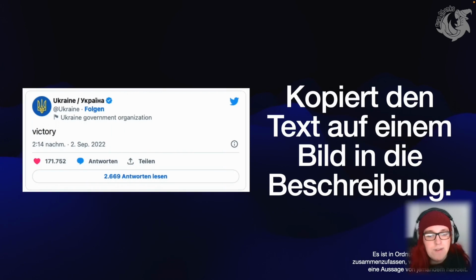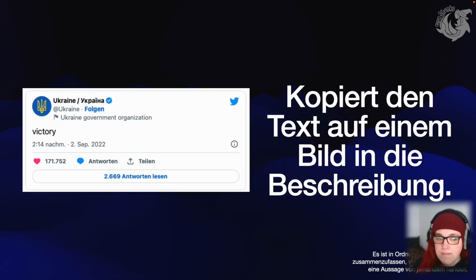If your image contains text, for example, if you post a screenshot of a tweet, please copy the text on the image into your image description. It is super important, because otherwise the text on the image is not accessible. By now, there is very good OCR software or character recognition software that can do it, but still, for people with no eyesight, it's a very high effort to do it by themselves. So please take the step and include this text into your description.